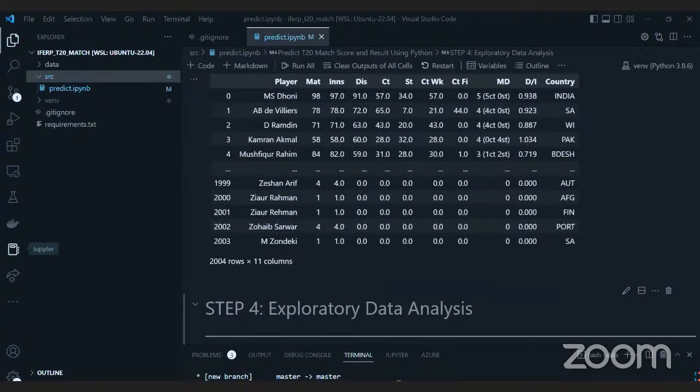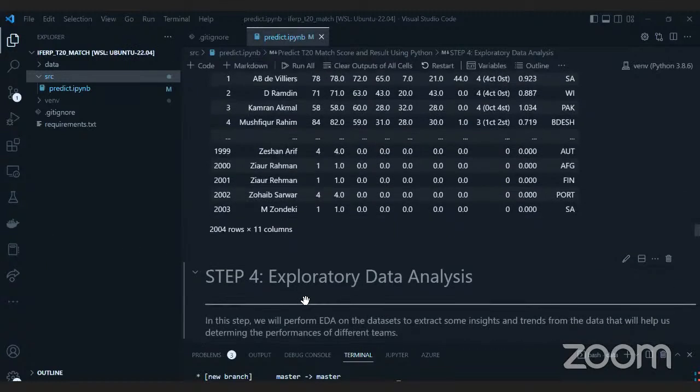With this clean data set, we can move on to the next step of our project. This next step is going to be exploratory data analysis.